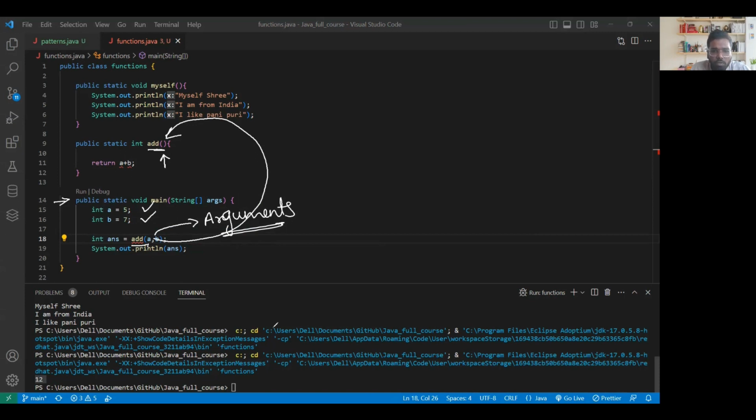To avoid this error, we'll accept two arguments here. Which type of data are we accepting? It is integer, right? So we say int num1, comma, again int, and num2. Clear? Now, I have used A and B, so even if I give A here and B here, you can see there is no error.